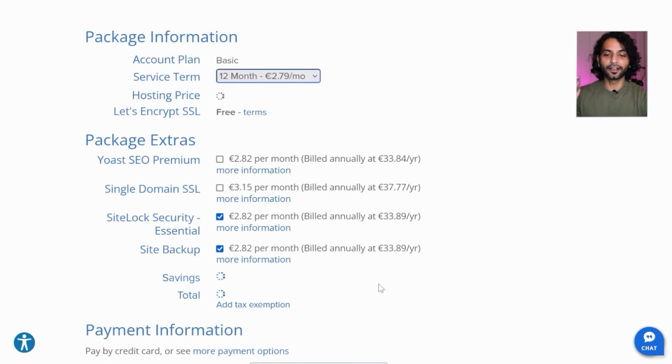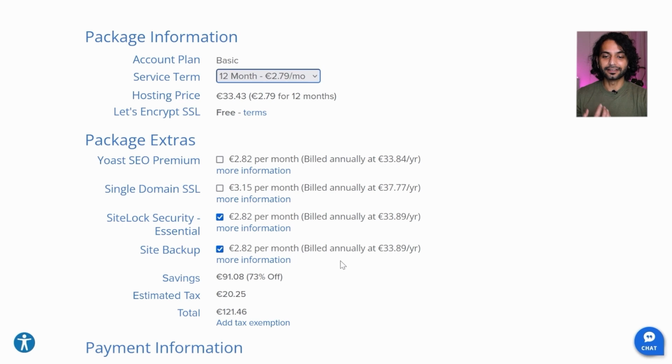And then Bluehost will ask you to choose these add-ons. So you can see here, we have Yoast SEO Premium, single domain SSL. We do not need all those things. What we can do is uncheck all these options, because I'll show you how to get all these things free of cost later in the tutorial.